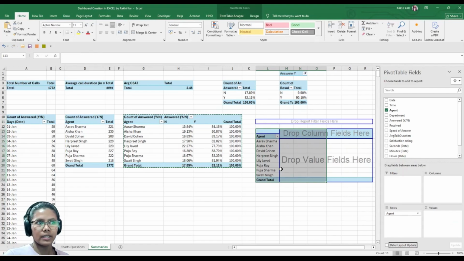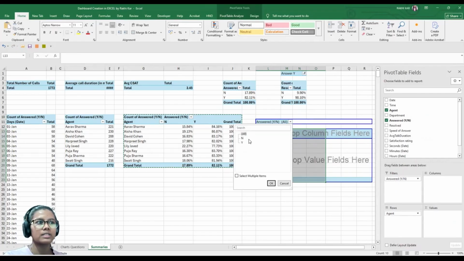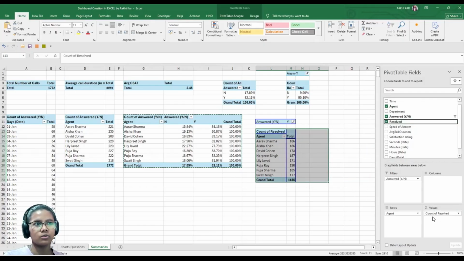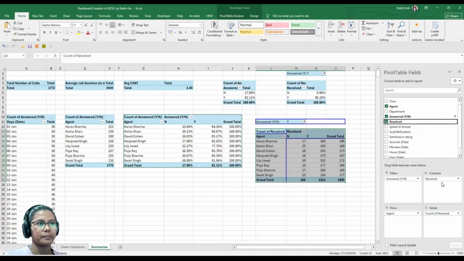Now another table we need for only the calls which are answered. So for answer only, we want to select the answered calls as yes. So we will drag that column under filters, and from that we will only select yes calls. Okay. And then percentage of resolved calls. So we will drag that under values, and then again we will drag that under columns.